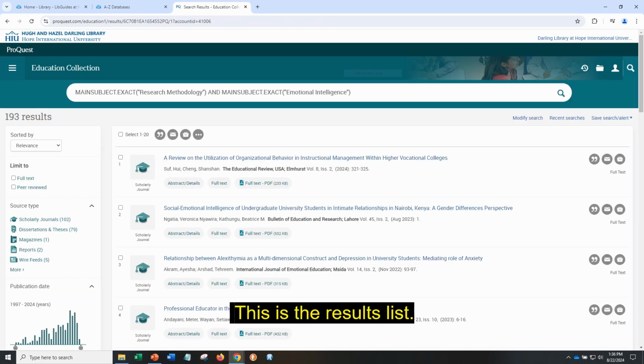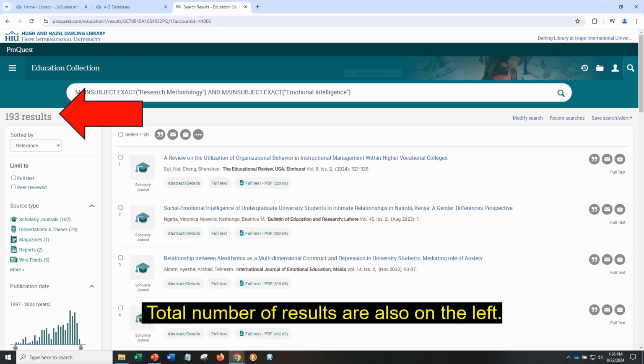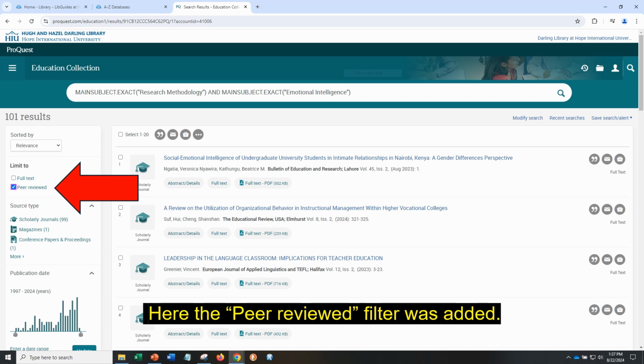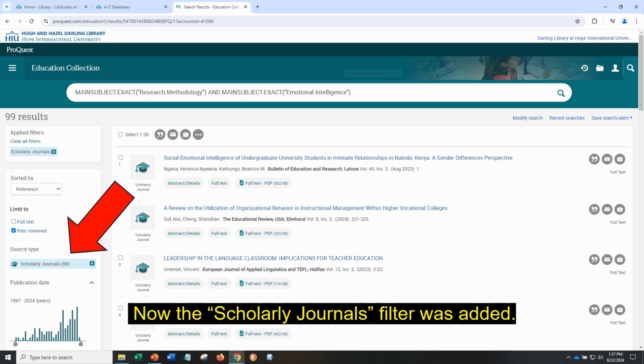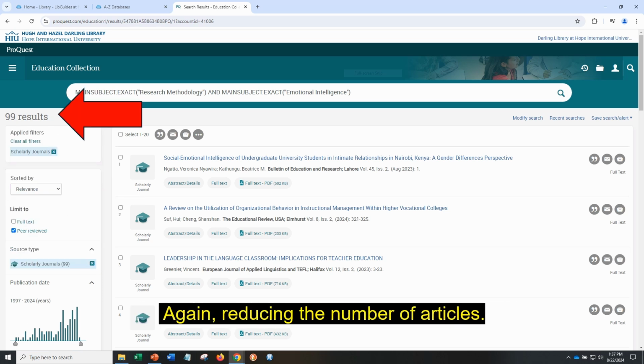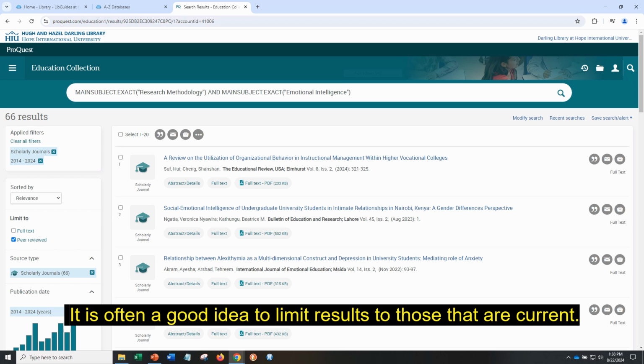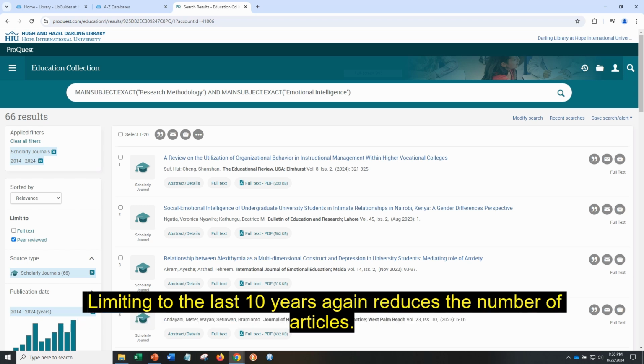This is the results list. Filters are on the left. Total number of results are also on the left. Here the peer-reviewed filter was added. That reduced the number of matching articles. Now the scholarly journals filter was added, again reducing the number of articles. It is often a good idea to limit results to those that are current. Limiting to the last 10 years, again, reduces the number of articles.